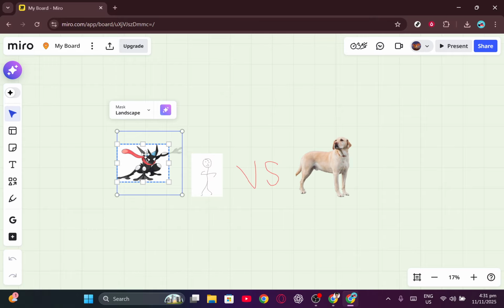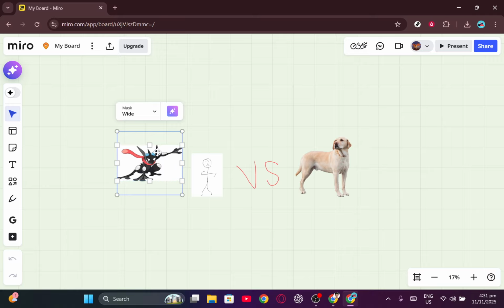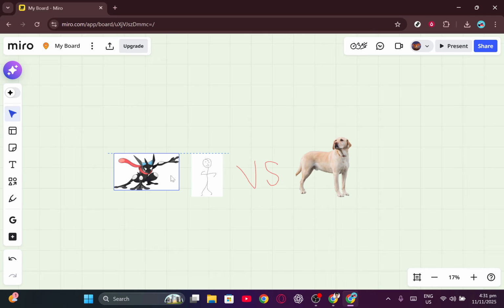Lastly, there's the wide option, which is excellent for banner-style images, providing a broad view that captures more lateral detail without overwhelming height. With all these options available, you're sure to find a cropping format that suits your needs. Once you're satisfied with the chosen crop, simply confirm your selection and your image will be cropped as desired. Remember, these tools are here to help you present your images effectively, enhancing the visual storytelling of your board.